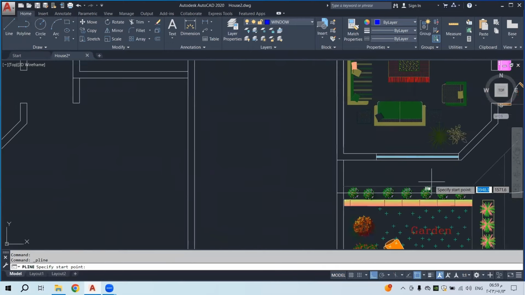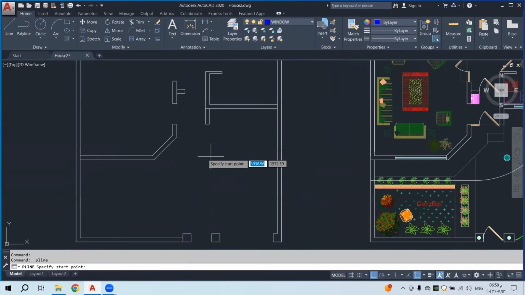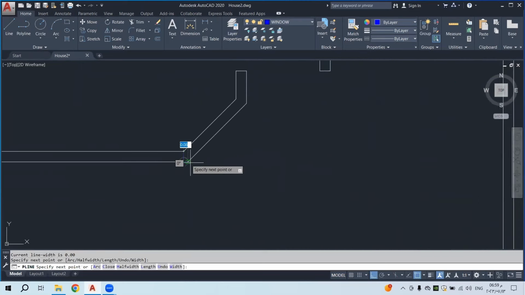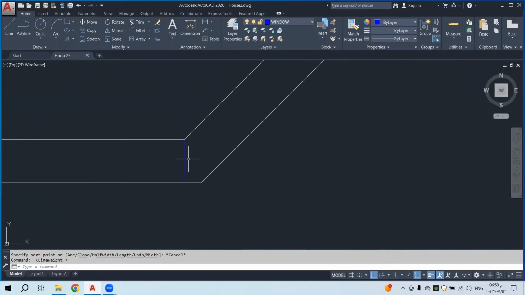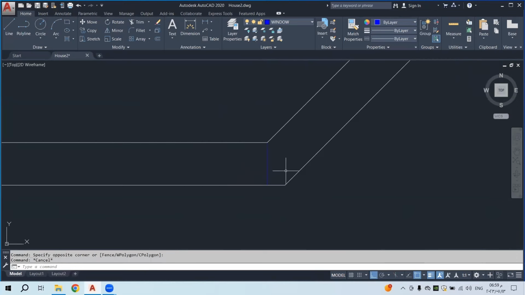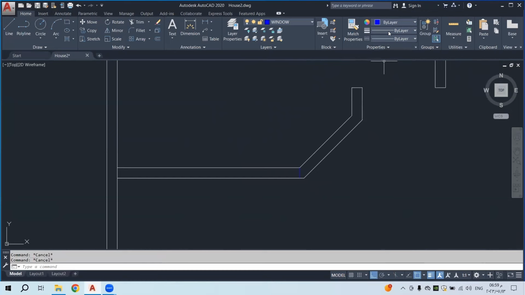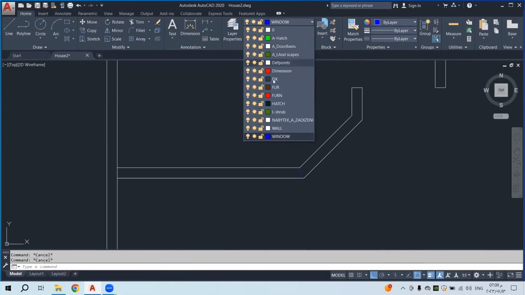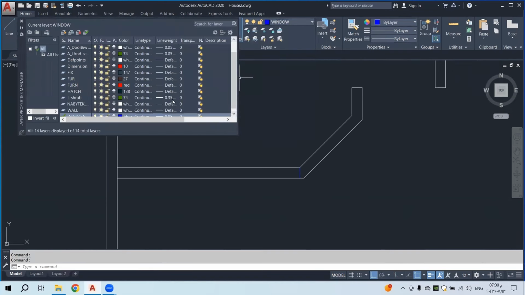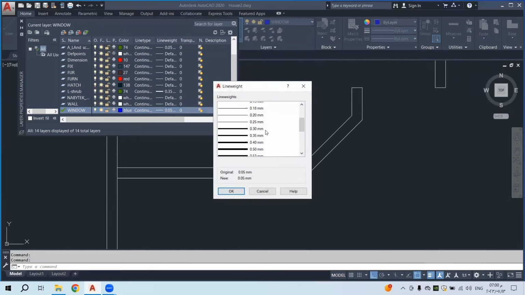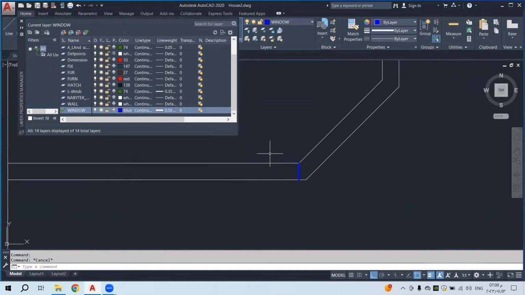By polyline, the width of this window is how much? 0.05. Why can't you see the width of the line? Because this one is not a thick one. You can see the width, but the width is so small that you cannot see it. If we create another, for example 0.3, change the width to 0.3, no, 0.5. Okay. You can see the thickness better.